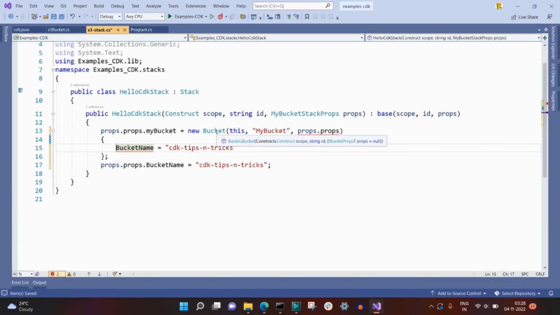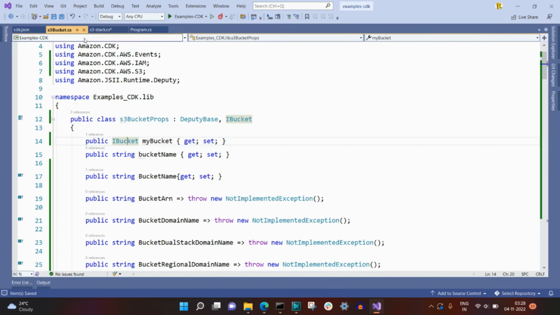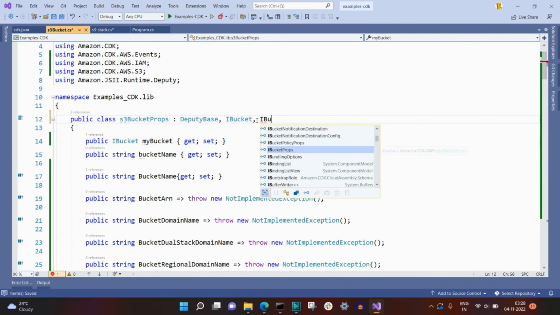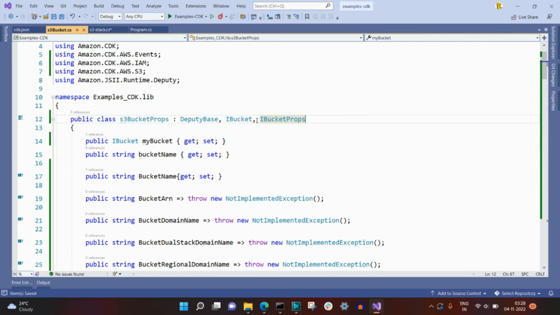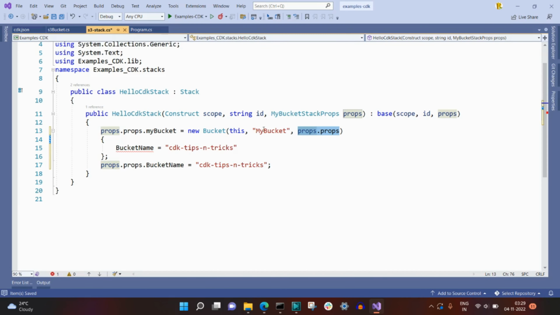Plus, we have uncommented the public bucket name property in the class initializer in our stack class. The props.props parameter shows a squiggly and the bucket name in the stack class still shows it is a read-only property. Anyway, from the previous episode we know how to resolve the props.props error.